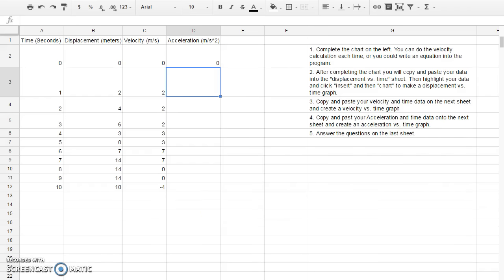Okay. So you'll copy and paste your velocity and time data into the next sheet. So let me show you that. When I say sheet, I know you can't see my mouse, but it's down here at the bottom. Right now, I'm on a sheet that says data, but I'm going to go to the displacement versus time sheet. So when I get there, it looks like this.